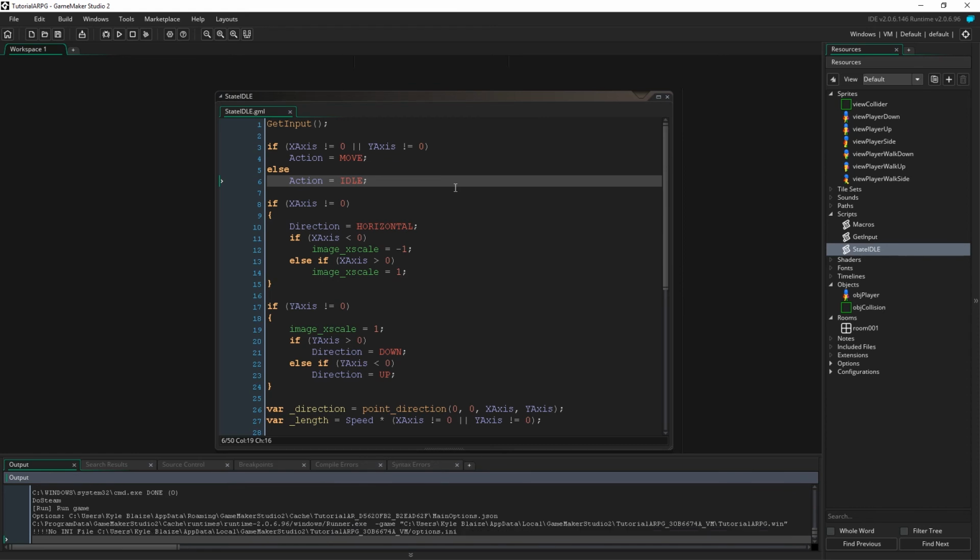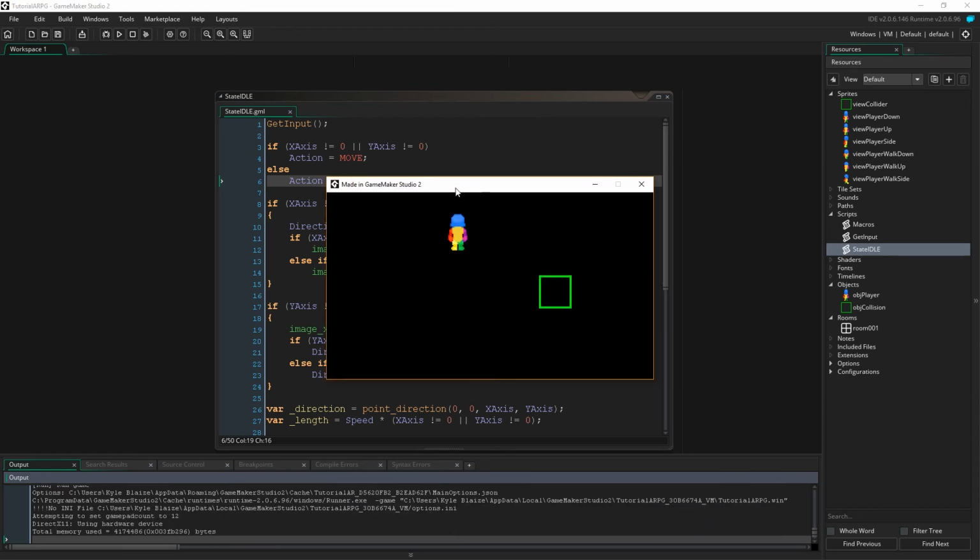Let's just let that compile. And there we go. We have some movement, left and right, up and down. And you can see here that the red arm is always going to be on the left and the purple arm is always going to be on the right.